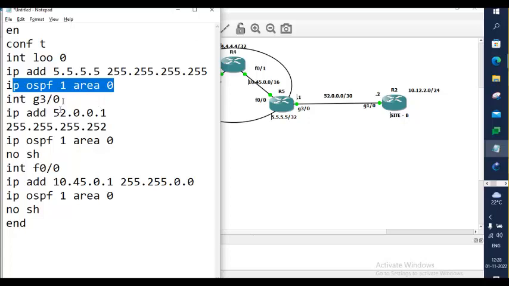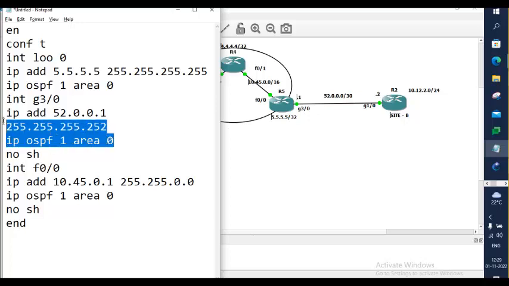And next, if you see here on G3/0, I have 52.0.0.1 as it is mentioned here, 52001 with a mask of /30. That's why I put 52. And then I run OSPF here.